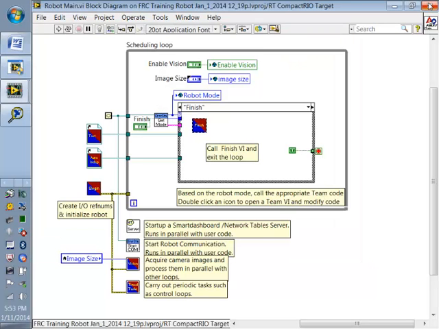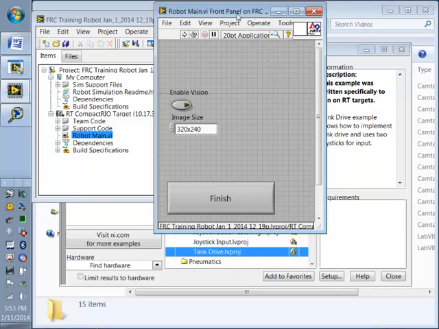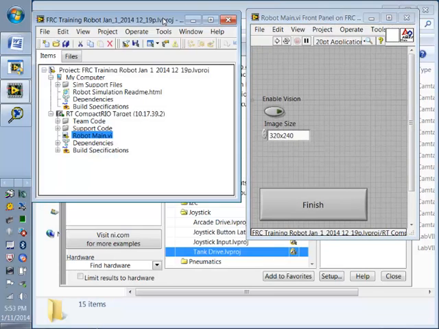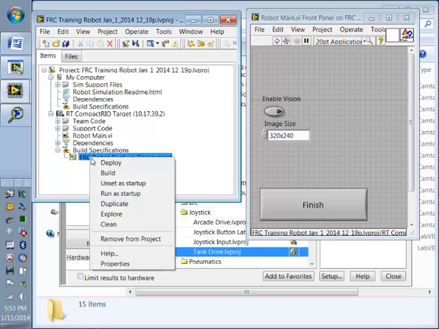I got to save it. I close this all up, and where do I go? I go back to the project. I go to build specifications, I build, and I run as a startup. Got it? Until you do that, it's not over on the robot for good.